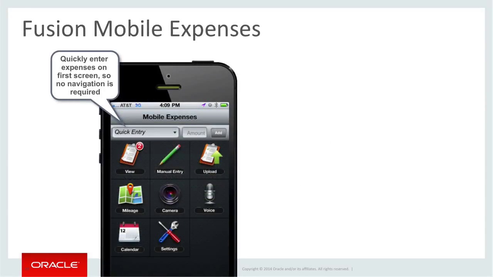If we have a look at this example from Oracle's own Fusion Mobile Expenses, in order to allow the user to enter an expense, the core purpose for the mobile application to exist in the first place, rather than navigating down from the front screen to enter an expense, the home screen allows the user to enter a quick expense report straight off.